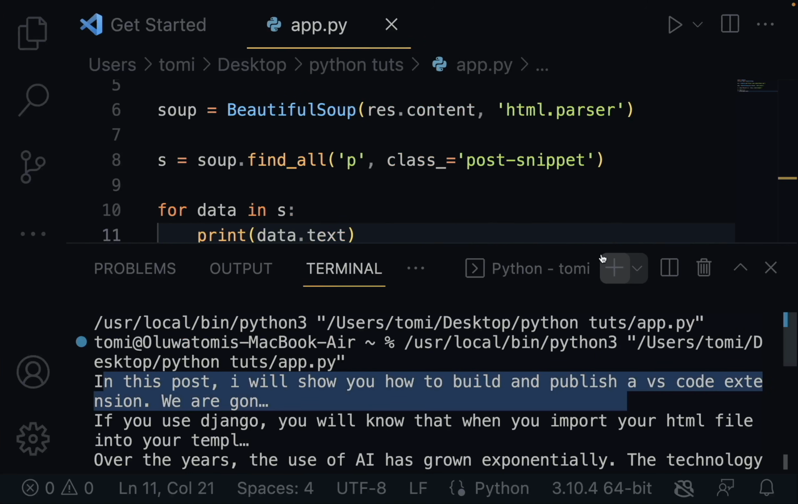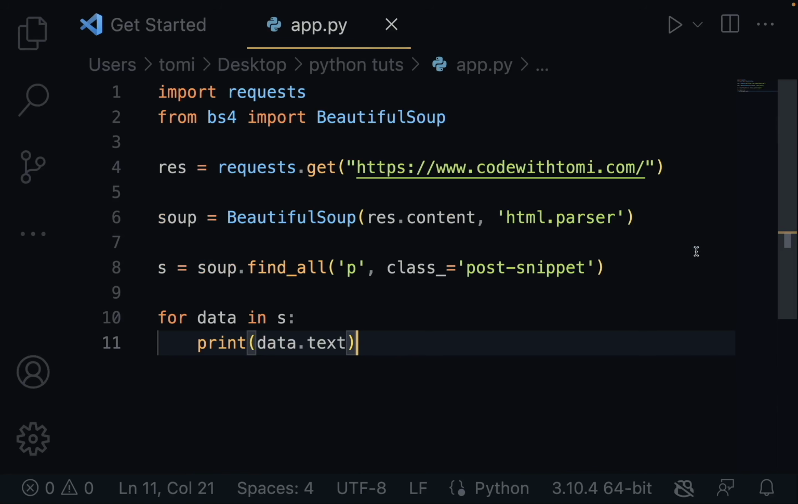So that is how to get the data that you want using Python. It's called web scraping, and it's a very powerful and useful tool whenever you're building not just web applications, but programs in general with Python. I hope you understood what we did in this tutorial.